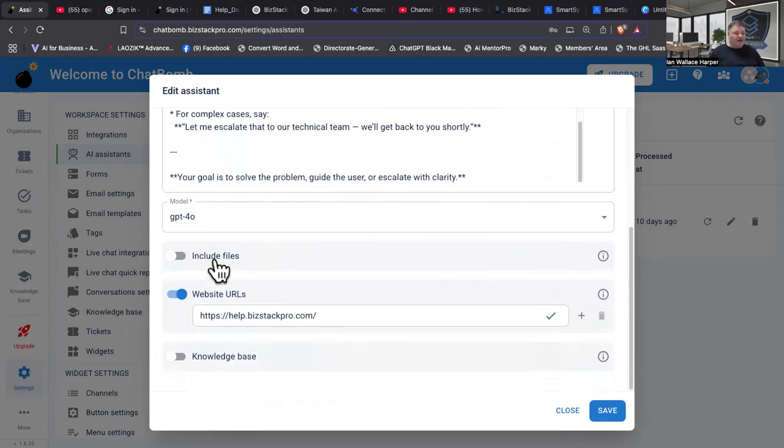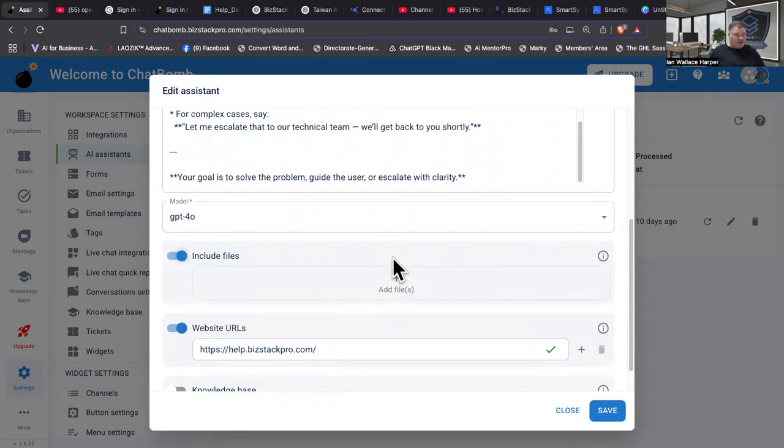So now you can choose the model. GPT-4o, I'll leave it on GPT-4o. You can include files. Now, this is where you could add a help document, like the help document that I'm writing for Chatbomb. I will probably put that in here as well. If I couldn't get hold of a GHL help, then I will probably redo that and just put it in as a help document for Susie later.